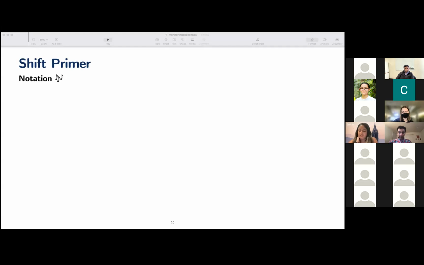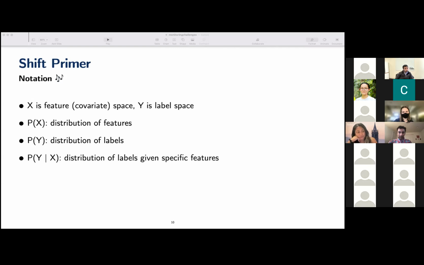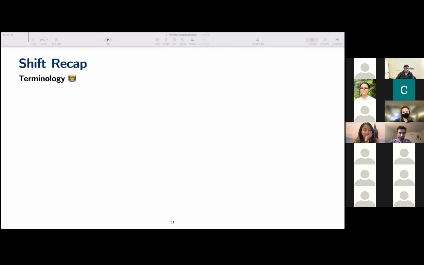First off, just to give you an example, suppose X is your feature or covariate space, and Y is your label space. You have your feature distribution, P(X), you have your label distribution, P(Y), and then P(Y|X) is the distribution of labels given specific features. And this is what our ML model is trying to learn, right? We want our model to take in some X and predict the Y for it. It's really hard to know whether there's a shift in P(Y|X), and that's the whole challenge that we have here.